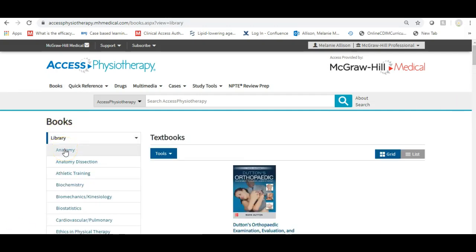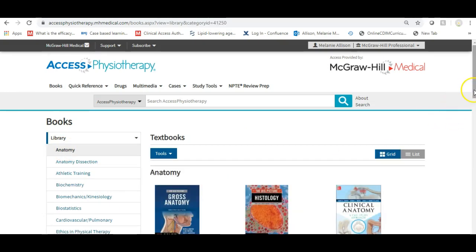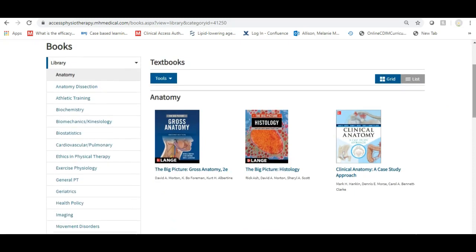Also under the Books tab, we have the General Anatomy tab. And when you select that, you will find a couple of very interesting and applicable books. The first one is The Big Picture Gross Anatomy. And this allows students to understand the macro picture of human anatomy in the context of healthcare through informative illustrations and narrative text.